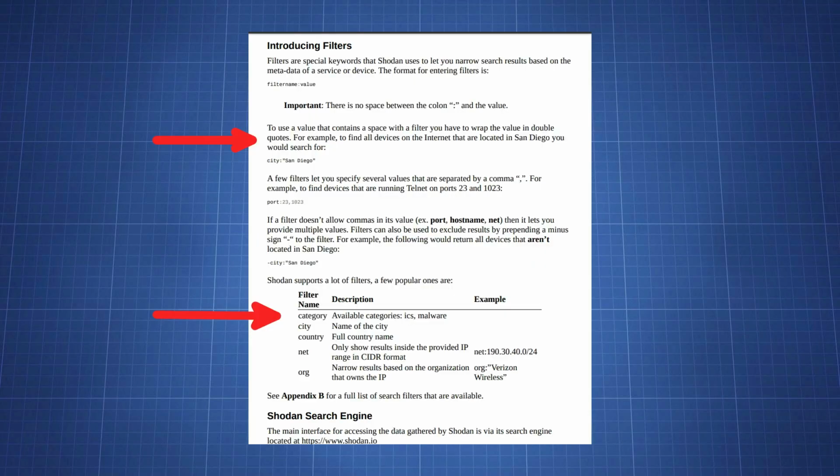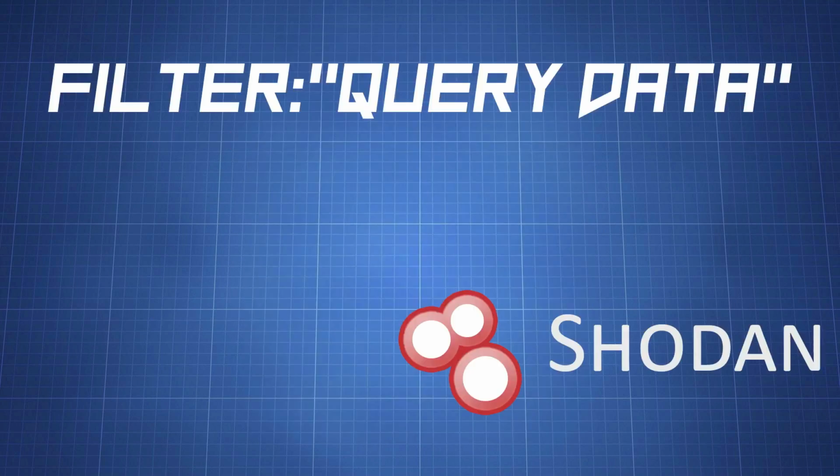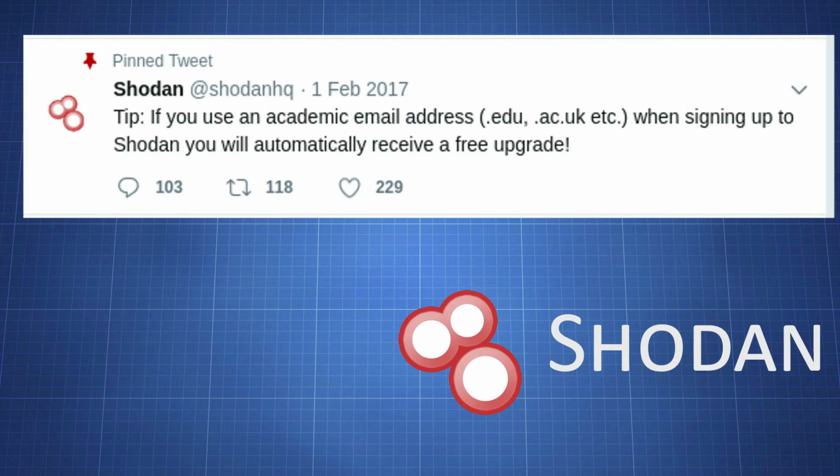To get more specific and actually target the metadata, we have to use filters. These are specific queries separated by a colon, with the text put in quotations. You have to have a premium account to do this, but if you have a student email, you can shoot the people over there an email with your school or organization email, and I'm sure they'll be able to help you out. It's a free upgrade for students, which is pretty cool.